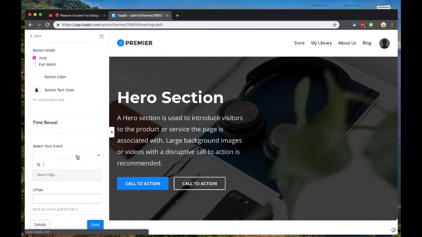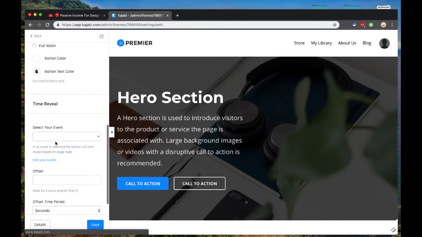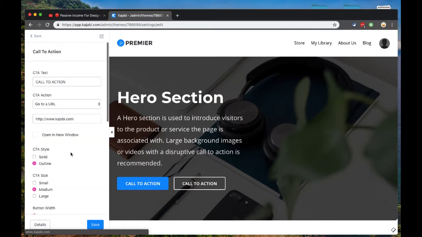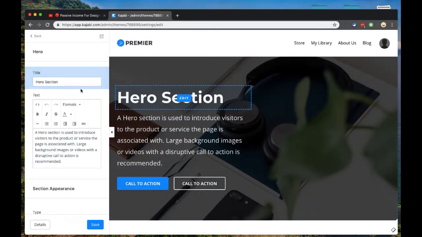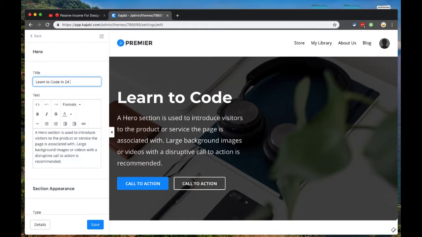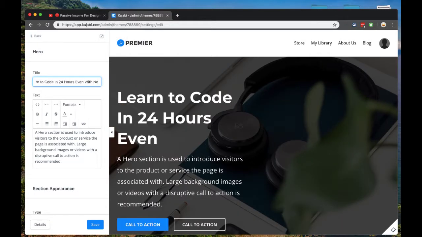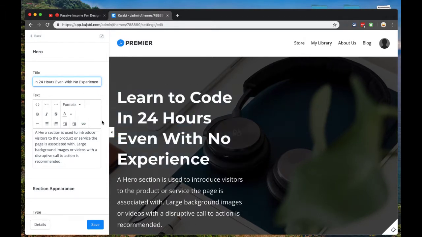There's a time reveal, which is basically you have to create events and stuff. Anyway, so this is great. So I can just click this. Yes, you can't click and type it here, but at the same time it's pretty fast. So I can say, learn to code in 24 hours even with no experience, for example. Just a generic headline, I guess.